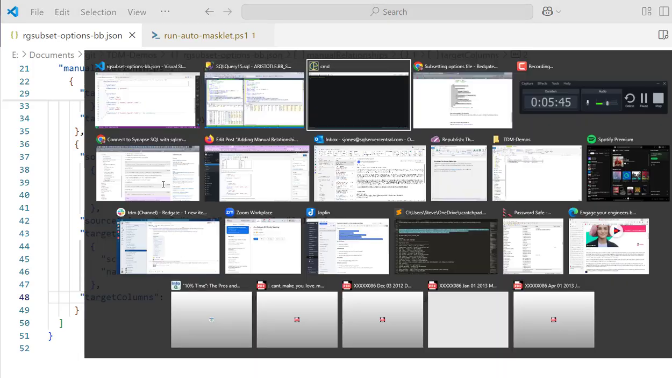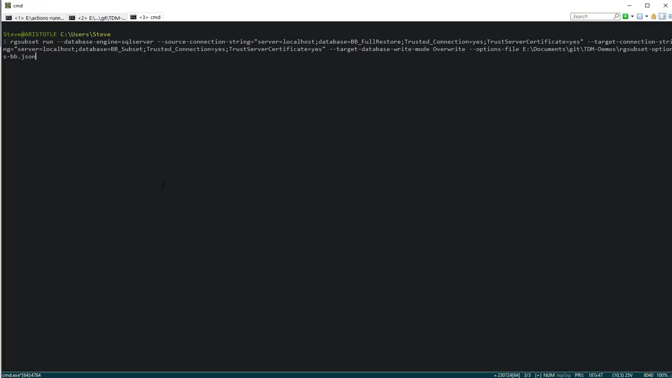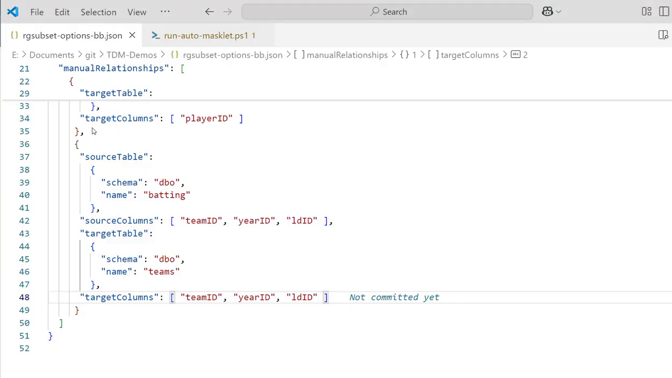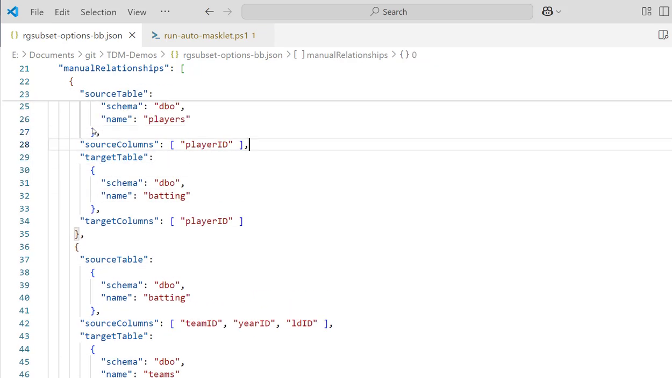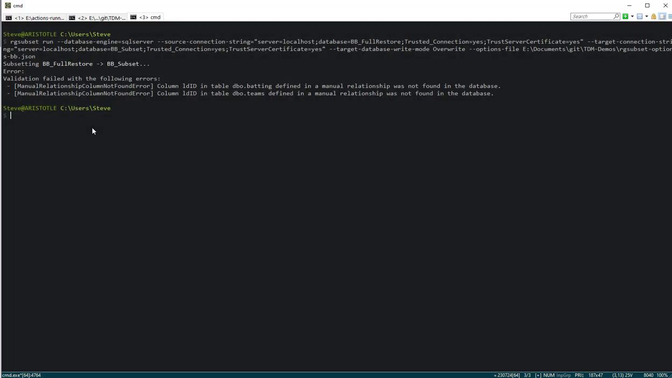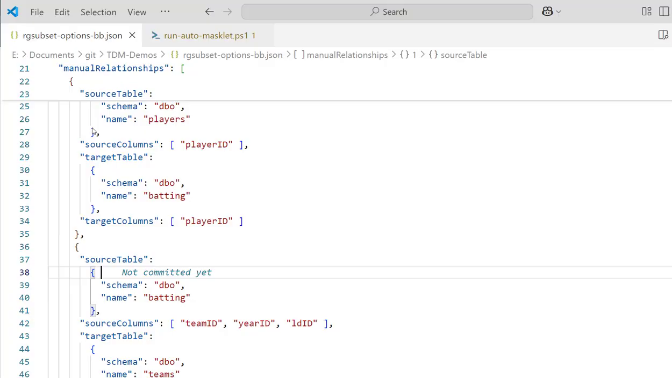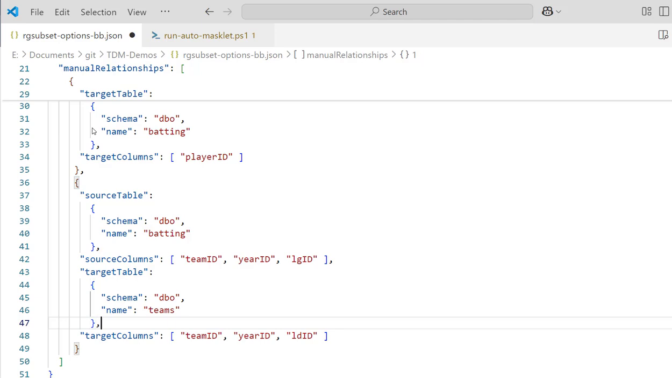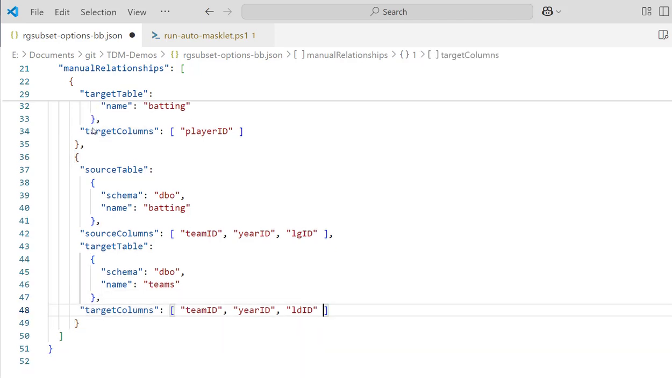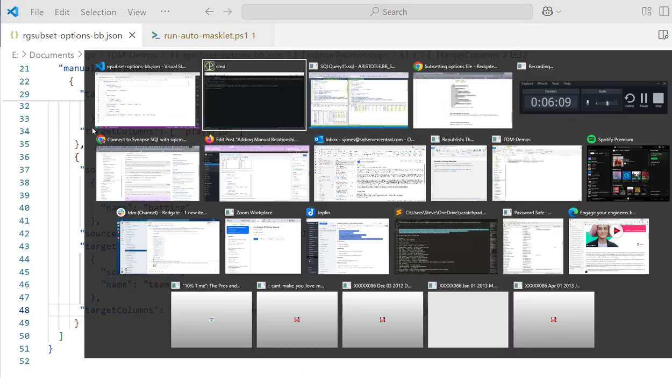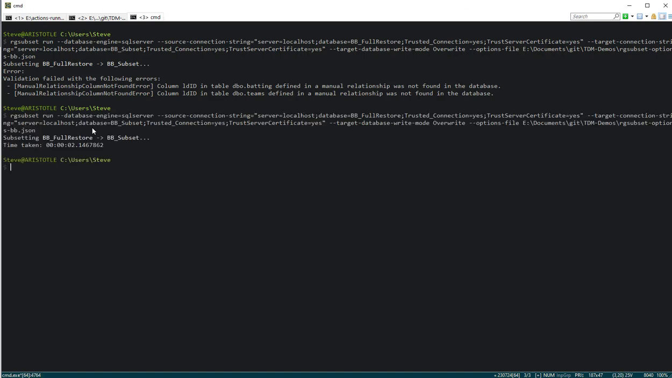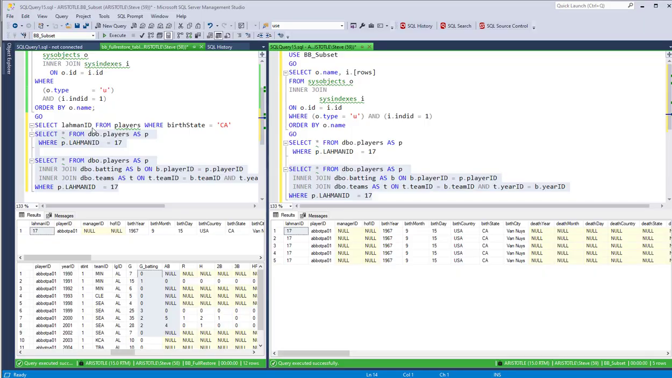So I've saved this, and now if I rerun the subsetter, and of course I've done something weird here. Batting teams. What does it say? Oh, LGID, and here I did LD. Helps to read your error messages, helps to know your database. But walking and talking at the same time is difficult. So now it's going to run a little bit longer, 2 seconds instead of 1 second.